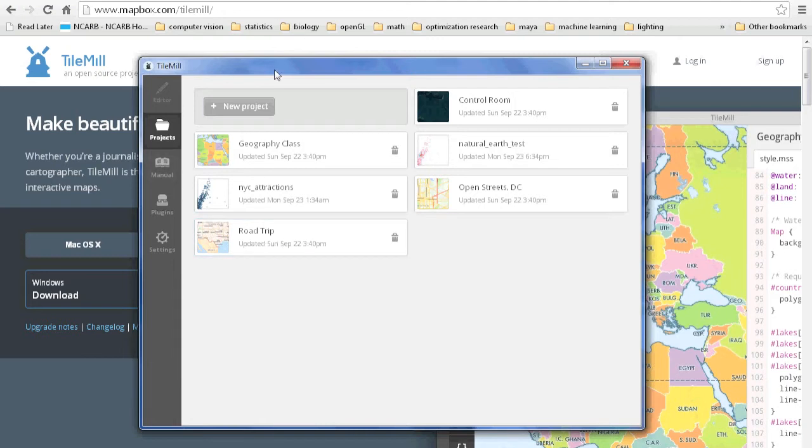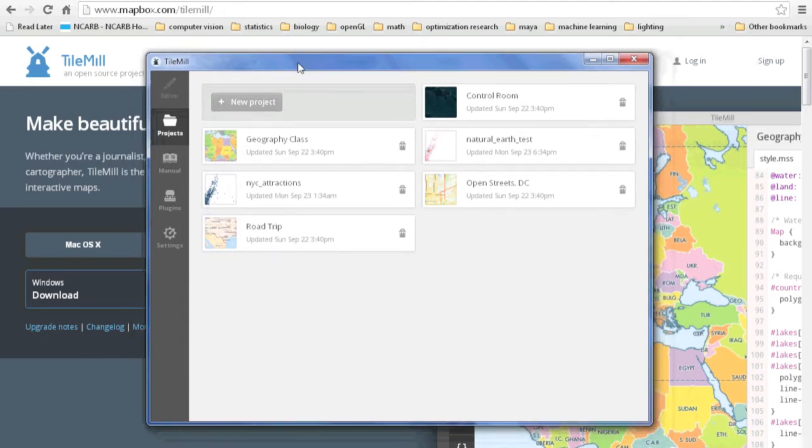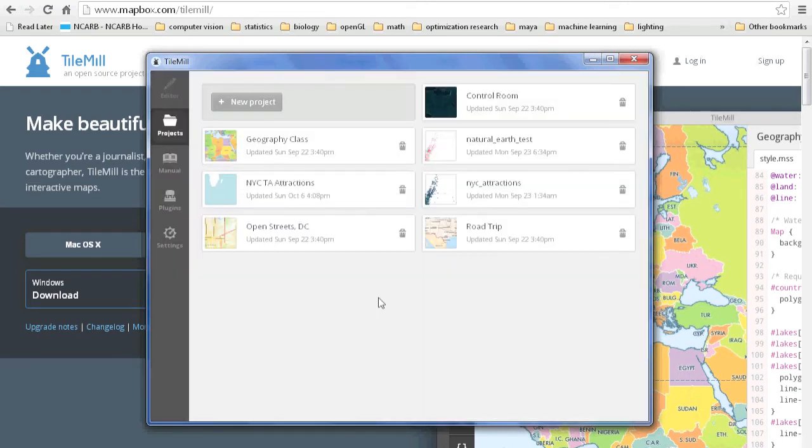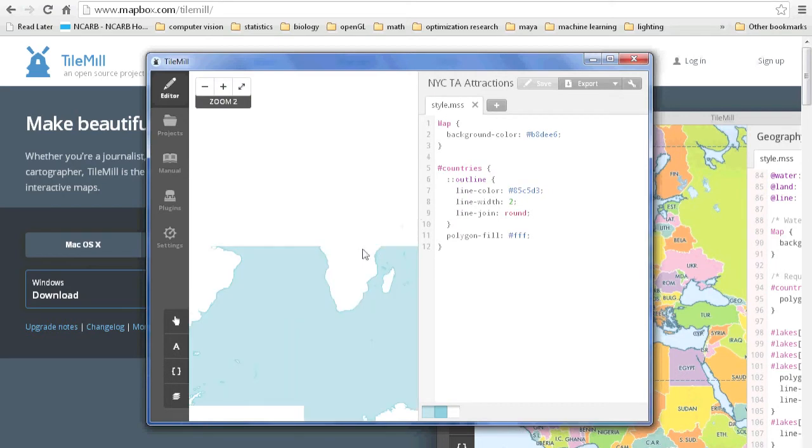So when you bring up TileMill, you'll have this interface which will let you create a new project. You have to specify a file name, so we're going to recreate the same kind of TripAdvisor attractions map that we made in CartoDB. We'll just call it NYC TripAdvisor attractions, and you specify an image format. Basically, you can leave these on the defaults. Okay, so once we add this, we can go to our new map.